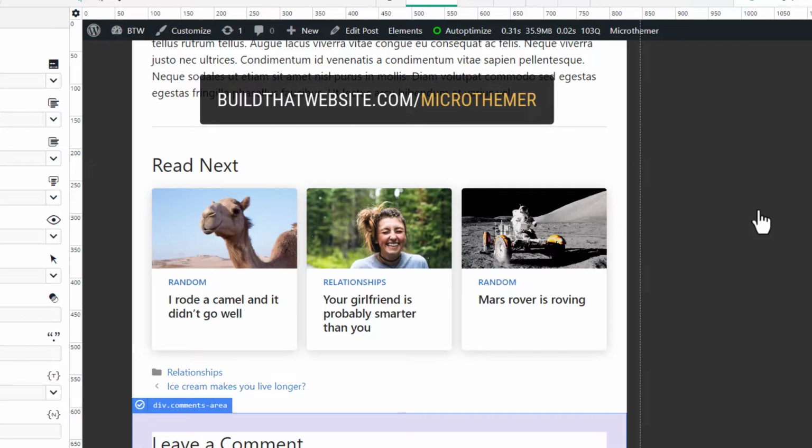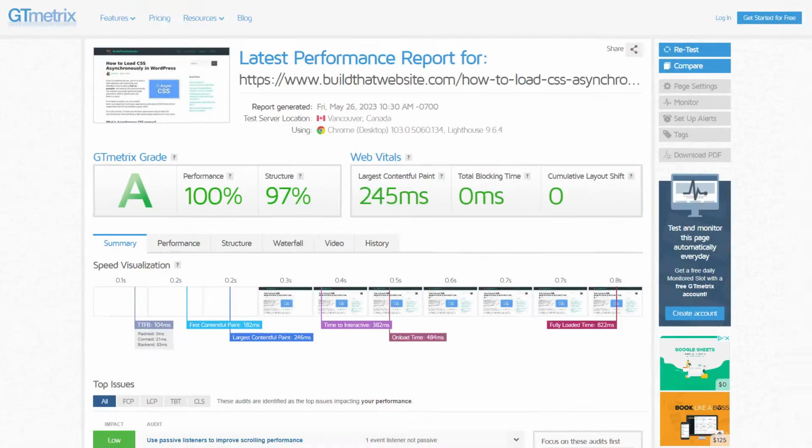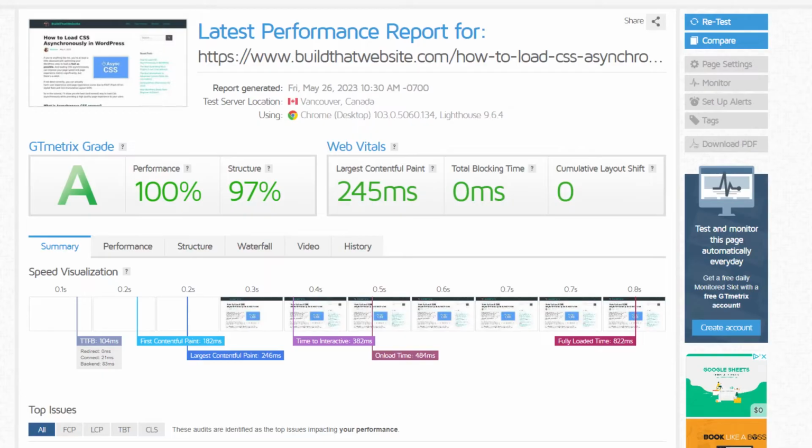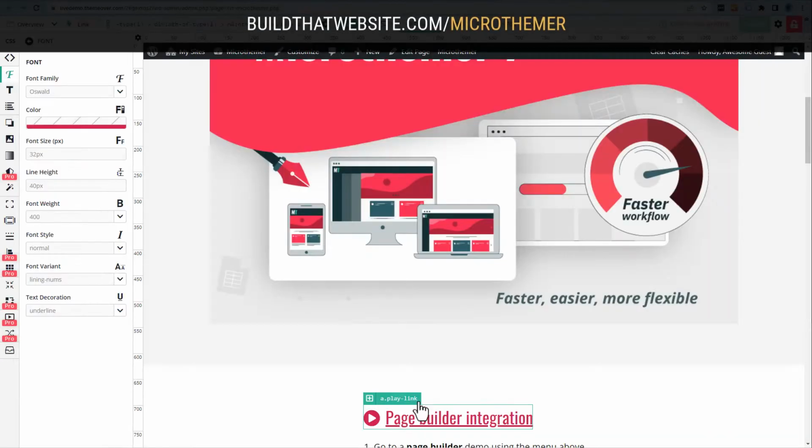And if you're worried about plugin bloat, don't be. On the front end, it only loads the pure CSS, which is much, much faster than designing with a page builder instead.